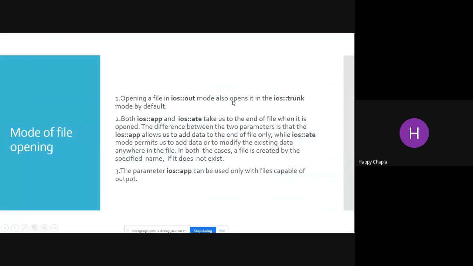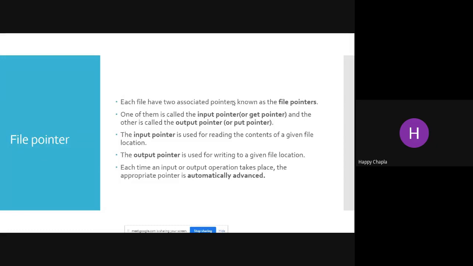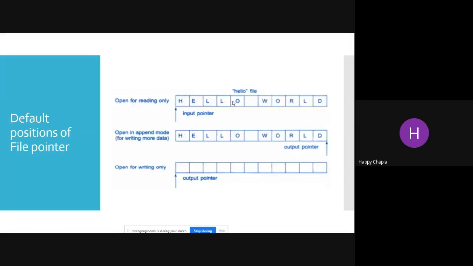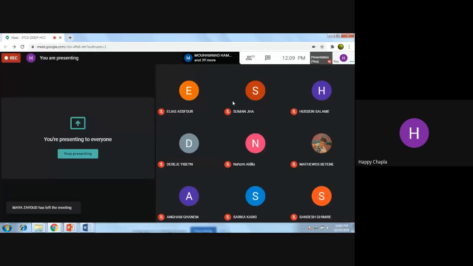Okay. So we have discussed many things. Now we need to specify one more thing, which is known as the file pointer. Now, what is that file pointer? You can say each file has two associated pointers, known as the file pointers. Now, two associated pointers means what?